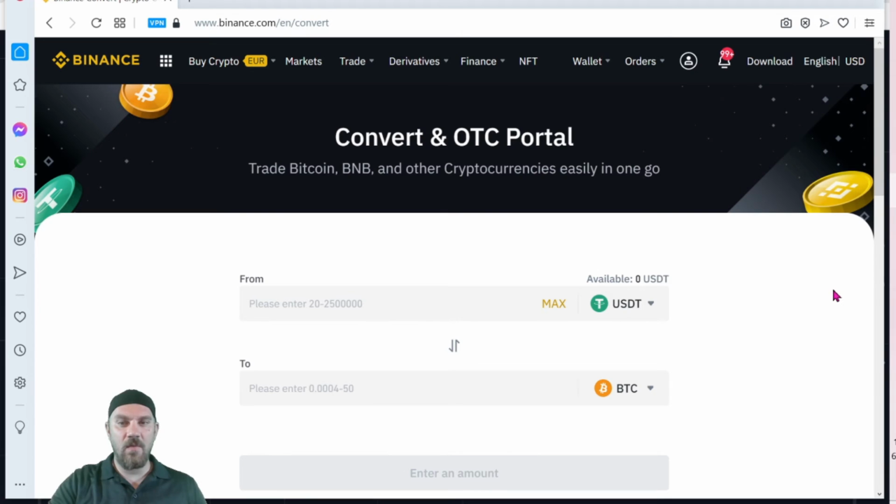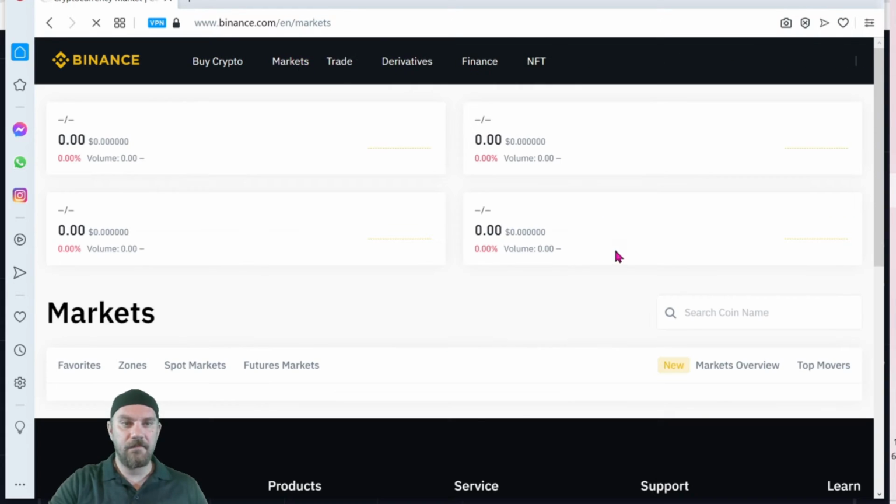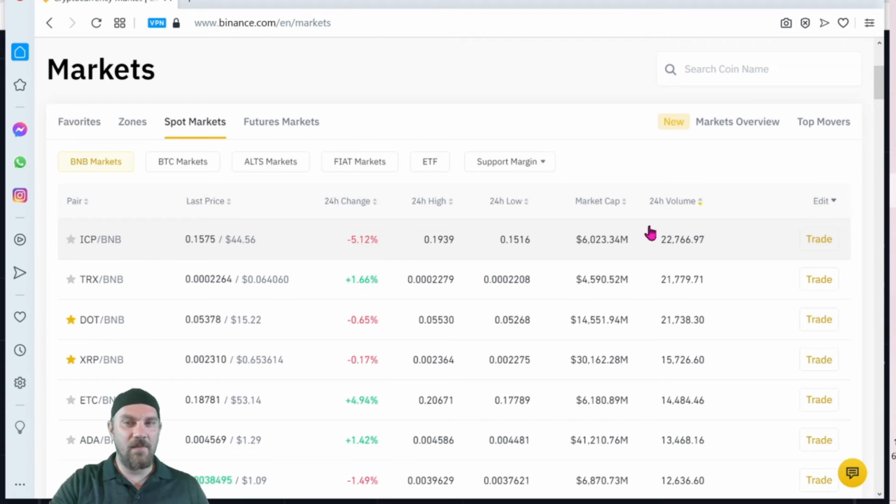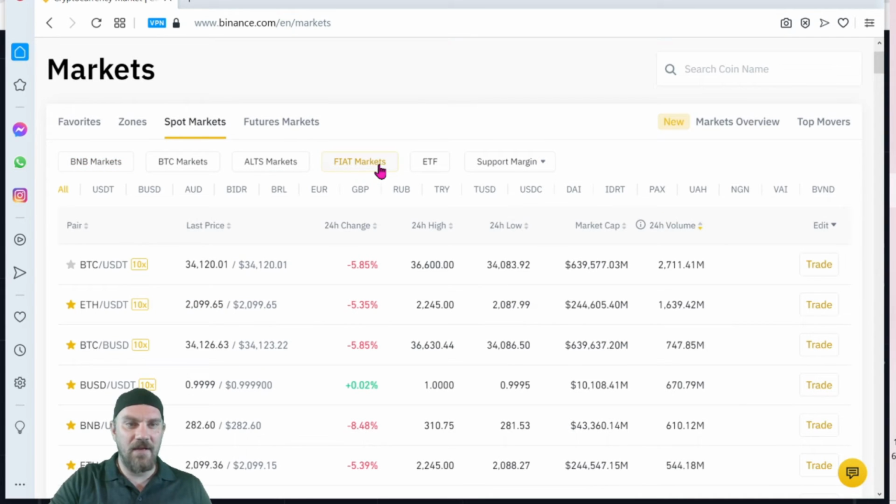To find out what pairs are available, we can come over to the Markets tab. Once we're on the Markets tab, we can see they offer several different areas: BNB markets, BTC markets, alt markets, fiat markets, ETF, and different options here for the supported margin. Today for us, we're going to be basically just trading on the spot market. We're not going to be doing any futures or any derivatives or anything like that. And we're going to be trading on the fiat market because we're looking to trade Binance USD.